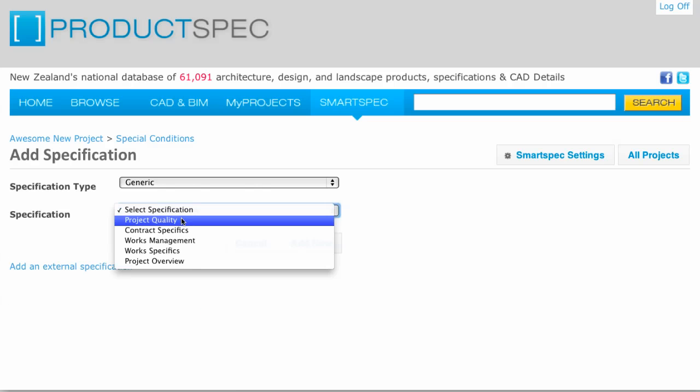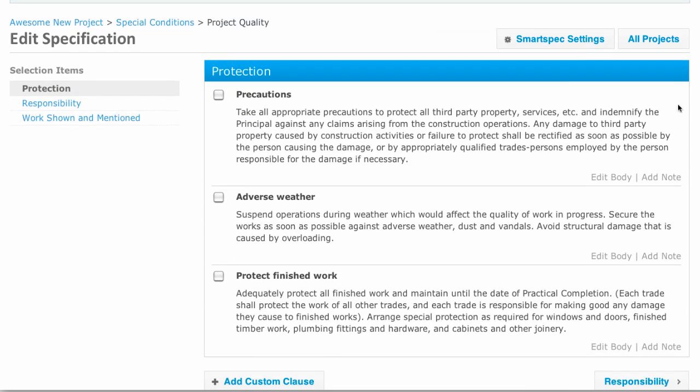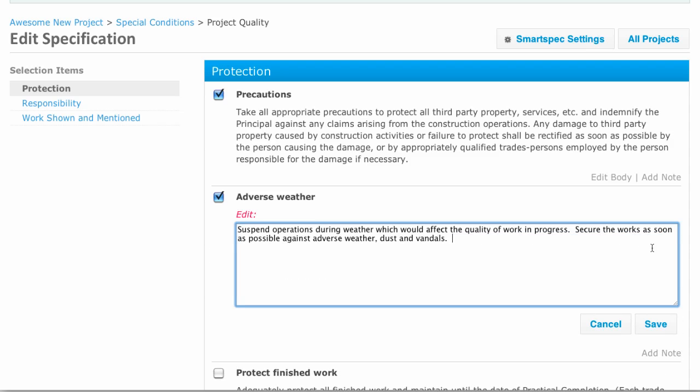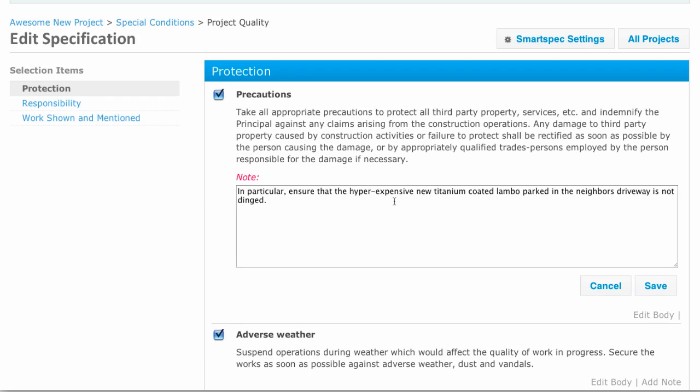Click Add a Specification and you'll see a list of specifications. Just start at the beginning and take the clauses that you want to include in your spec. Smartspec is a really flexible system, allowing you to easily edit any of the clauses. You can also add a note to a clause to make the spec more project specific.